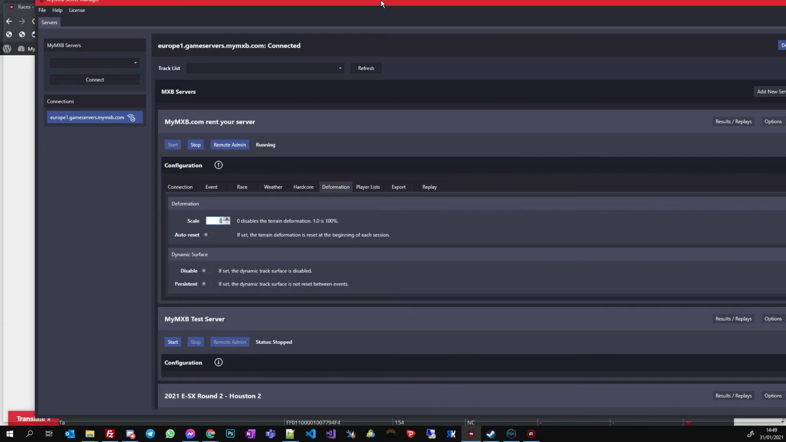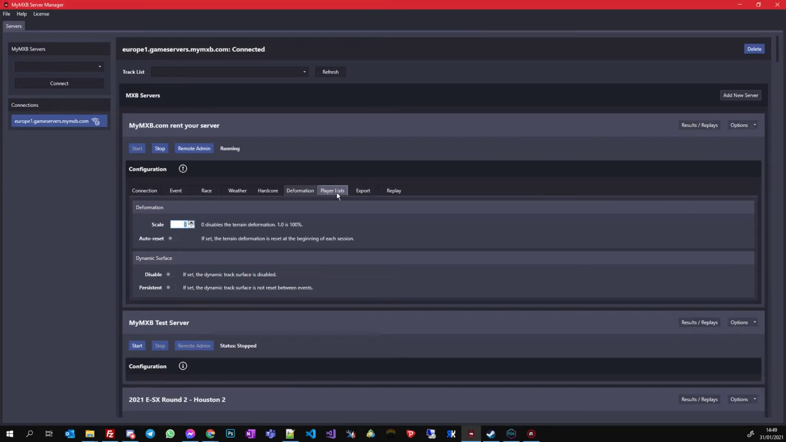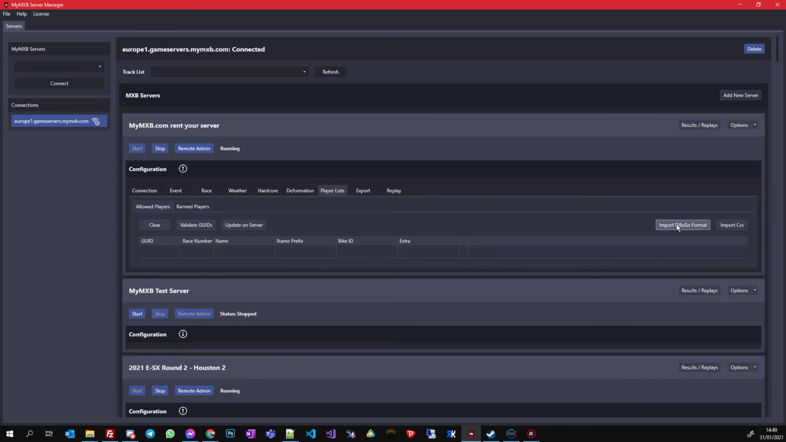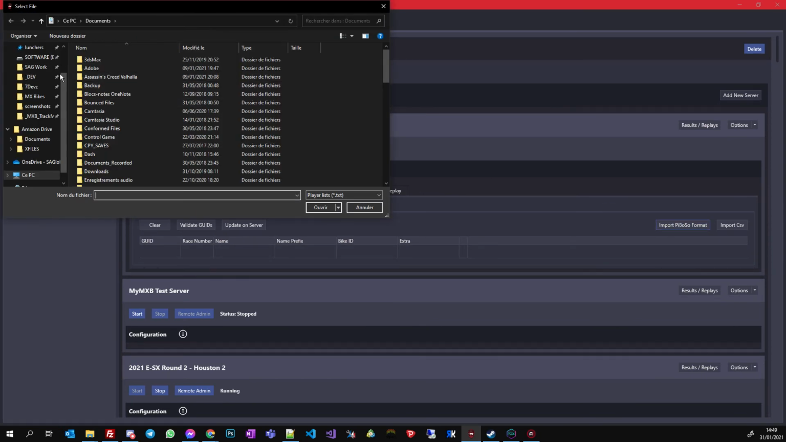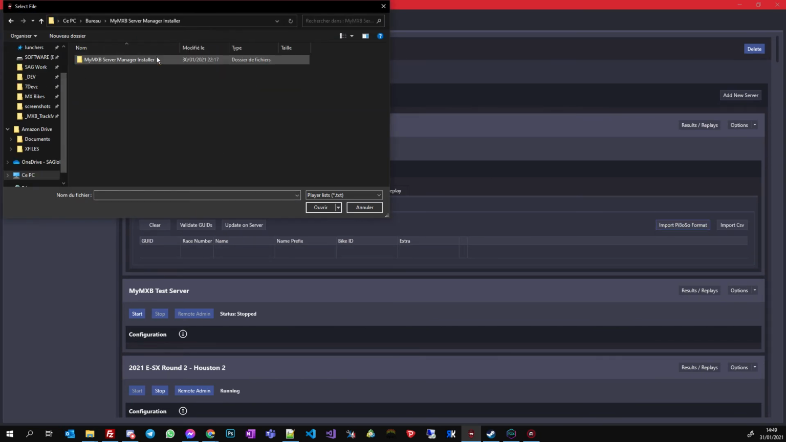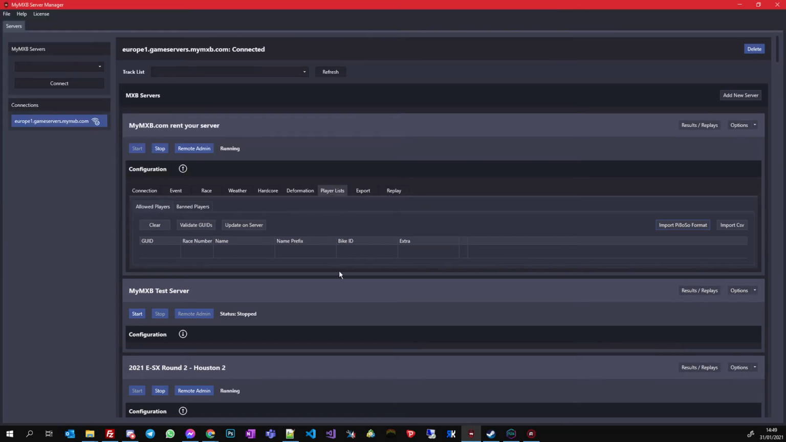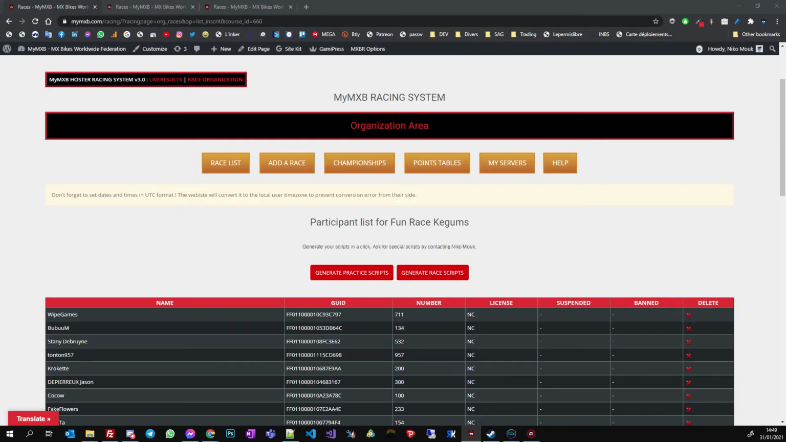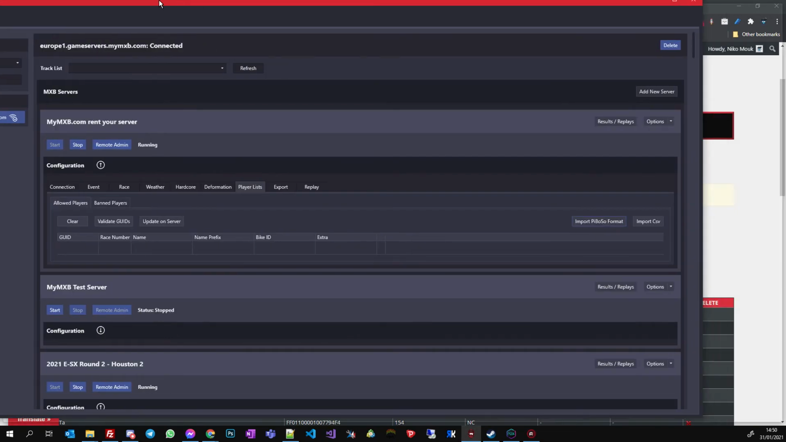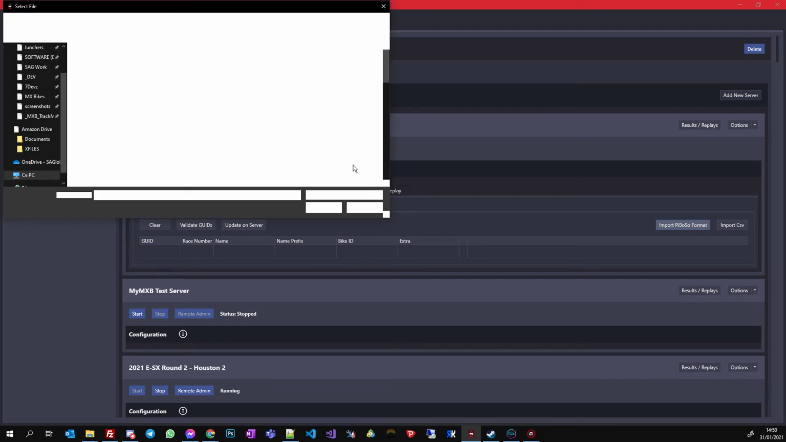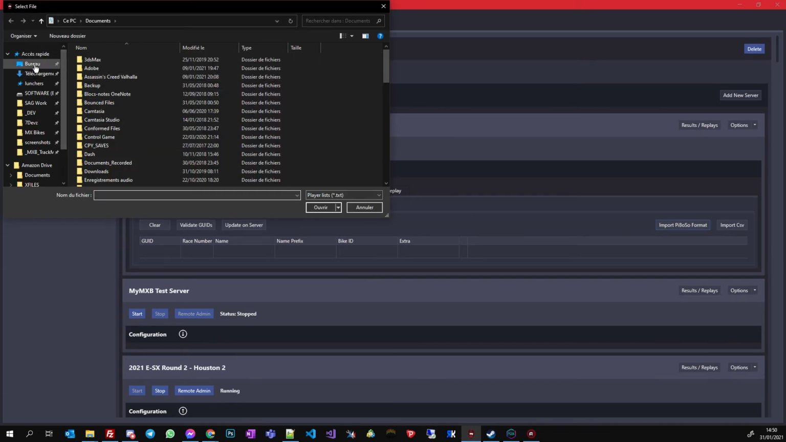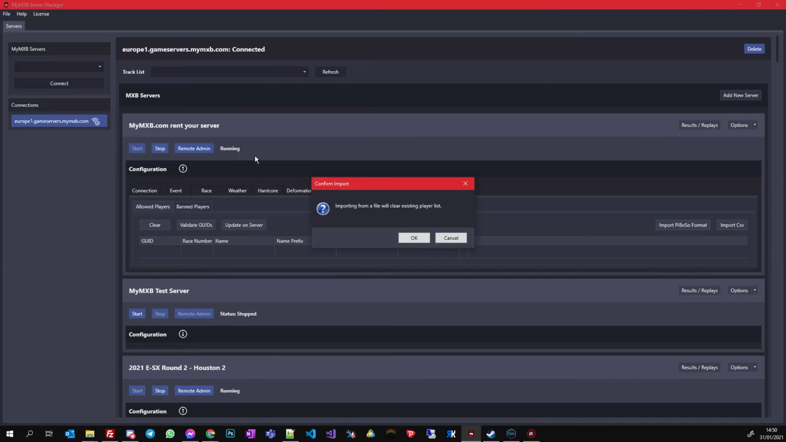Okay, so here, for example, in the player list, I can import PBOSO format. I already deleted it, so let me just extract it. Okay, import PBOSO format from my desktop, and you have your group A.